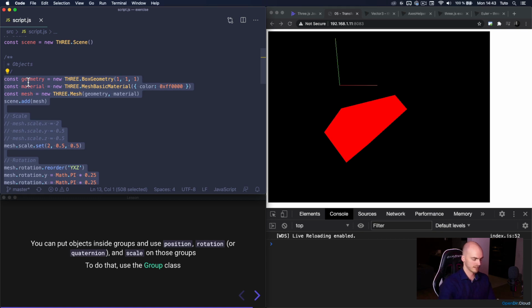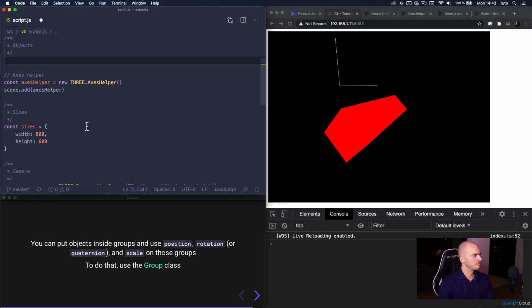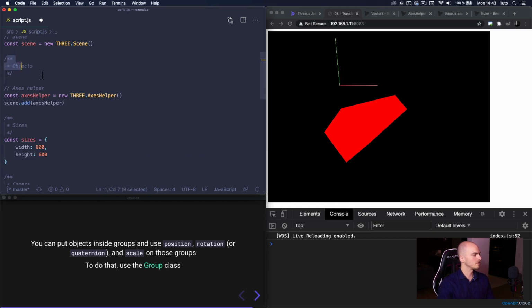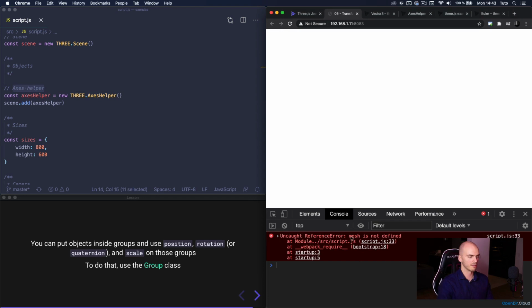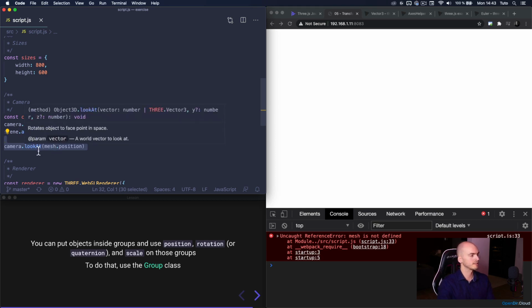We are going to create, so I'm going to remove my cube, just like this. Because I removed the cube in the object parts, all I have is an axis helper. If I save right now, I'm going to have an error, because I'm telling my camera to look at the mesh. So I'm going to remove the look at too.